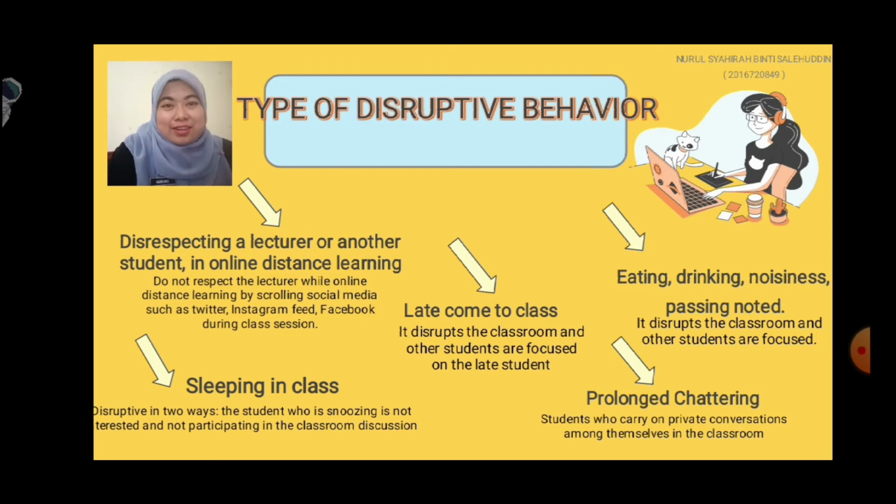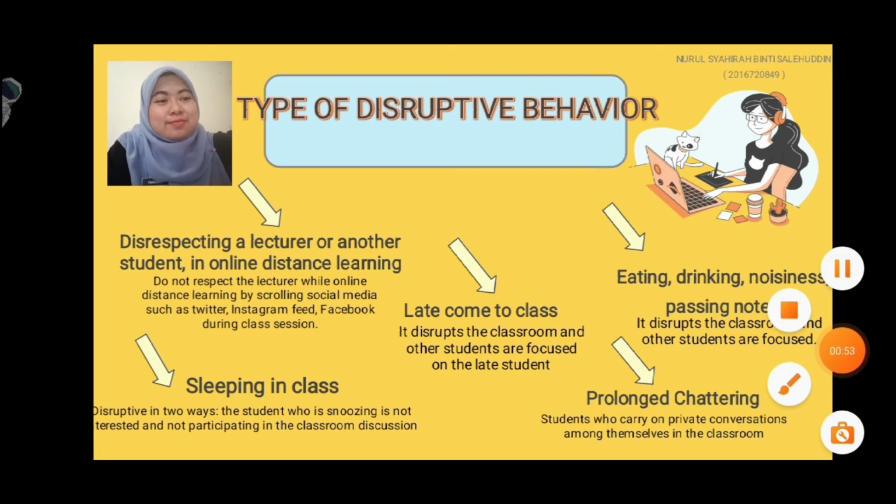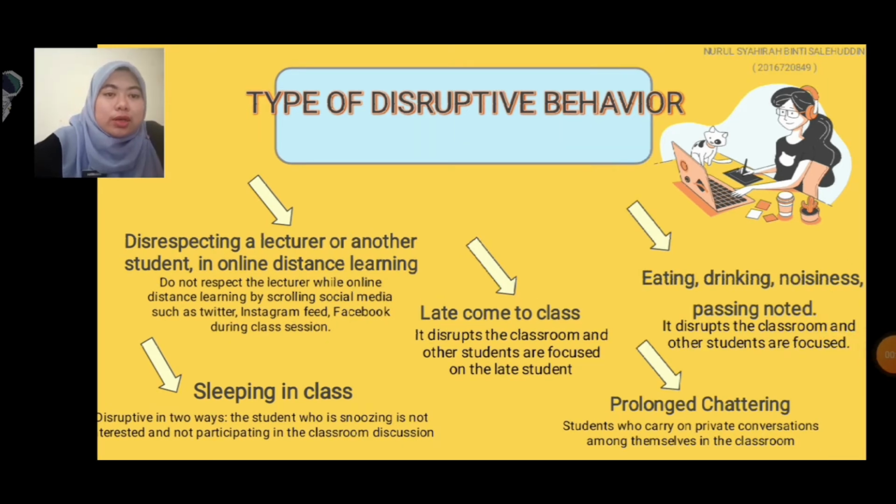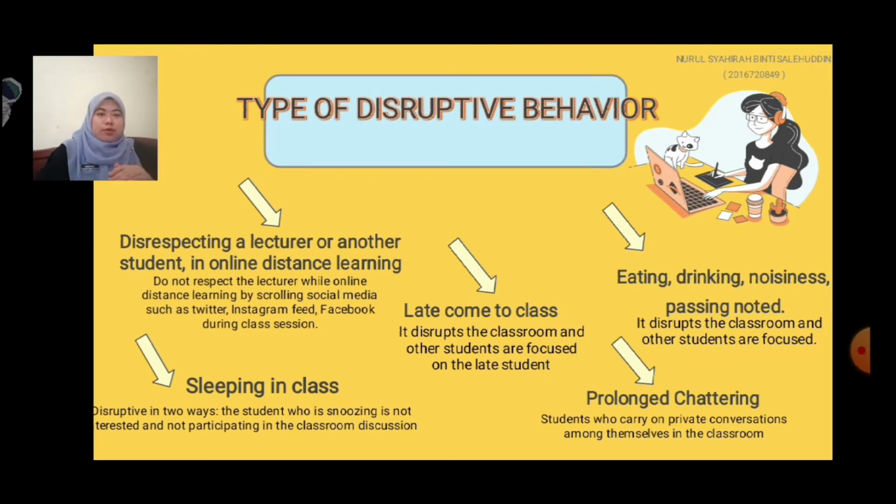their learning and teaching. Okay, next, regularly coming late to class. When a student often comes late to class, the teacher will need to stop the class to discuss why the student came late, and when the class is stopped or delayed, the lost teaching time is also seen as disruptive behavior.